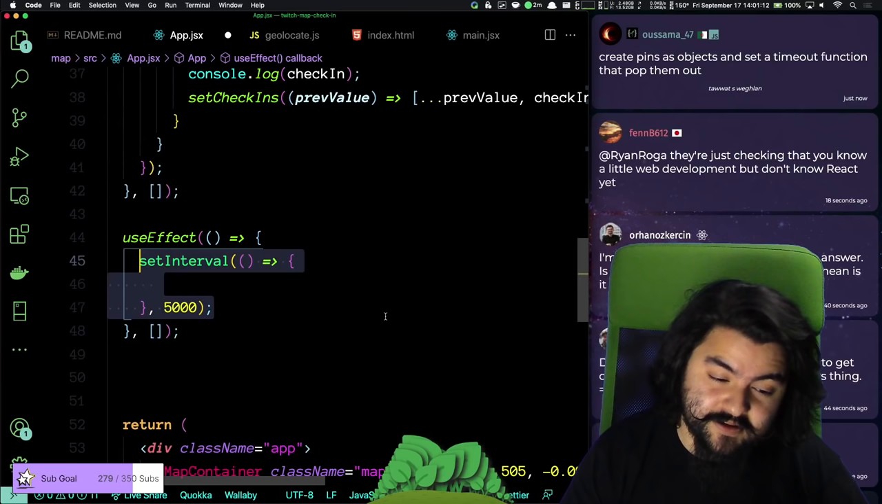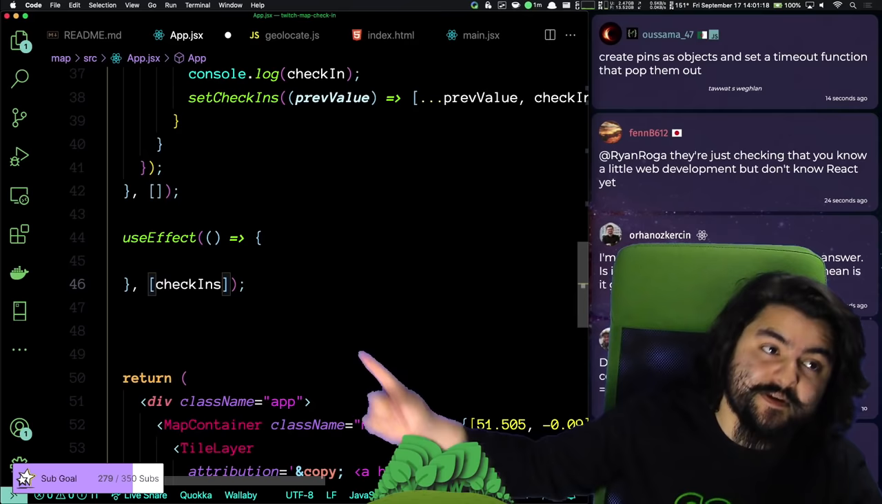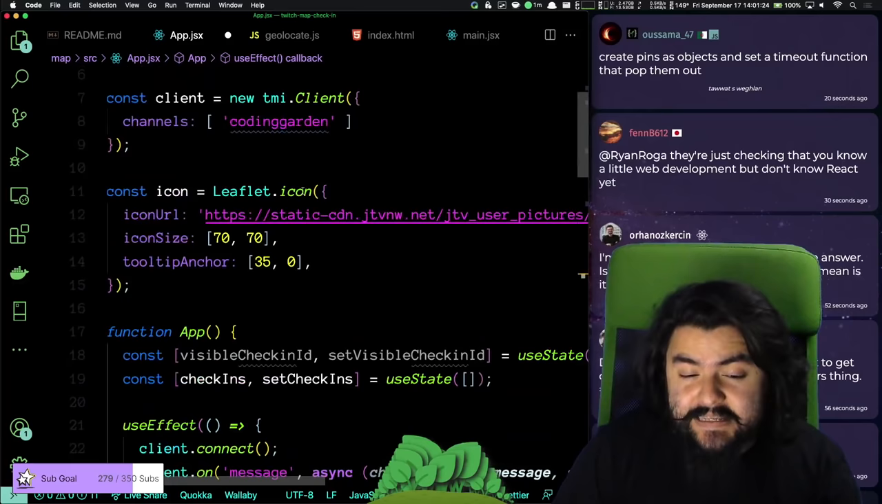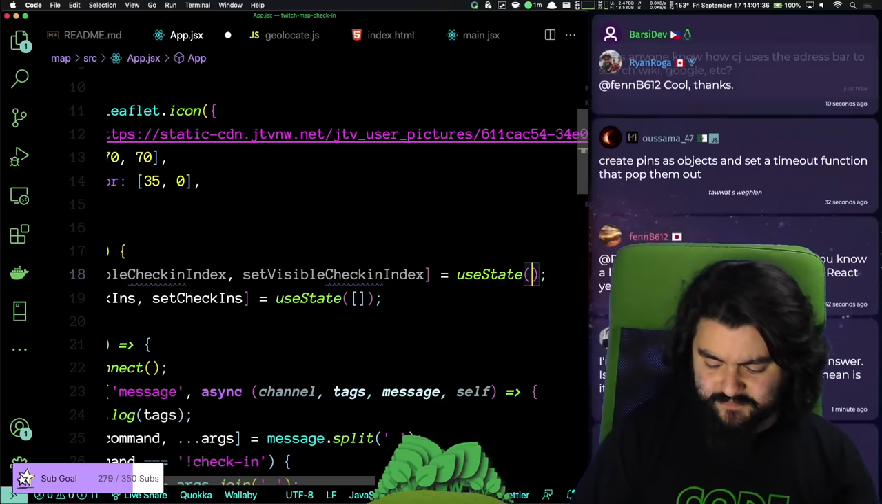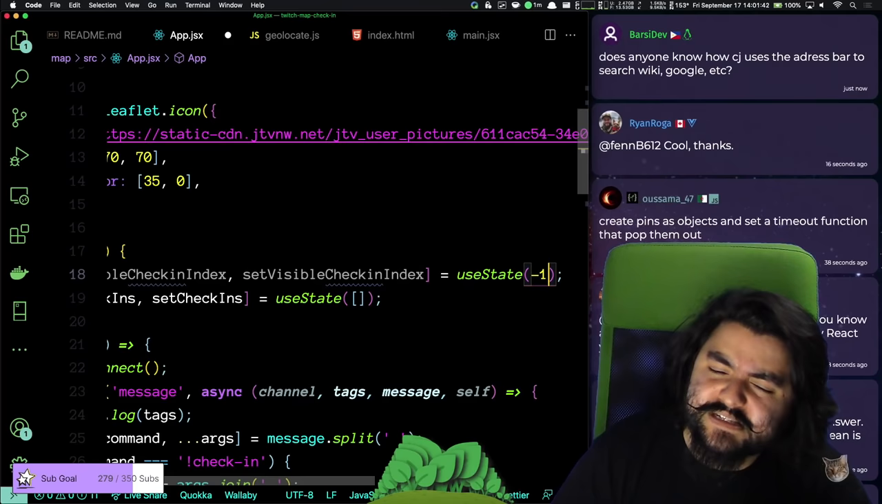Let's think through this. So this use effect is going to be dependent on the check-ins array, because if it ever changes, we need to know the size of it and all that good stuff. I think it's going to help us to not use the ID and just use the index, because if we use the index, then we don't have to worry about the values inside of the array.